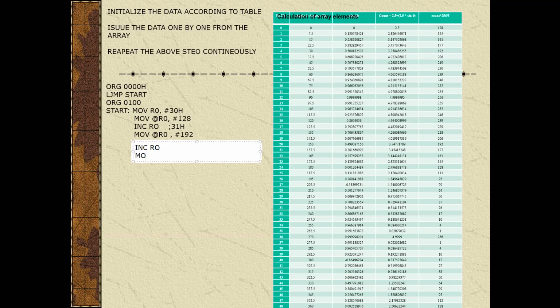Then we have to move @R0, #238. So according to that, these values are loading into the register, then again increment R0. So according to that, the output waveform will be generated.